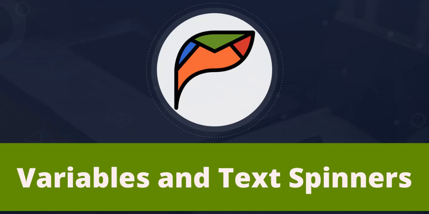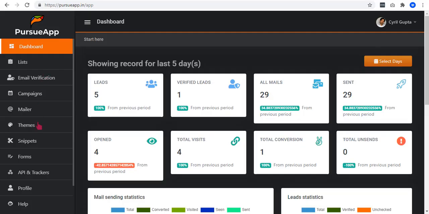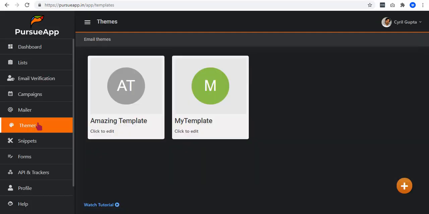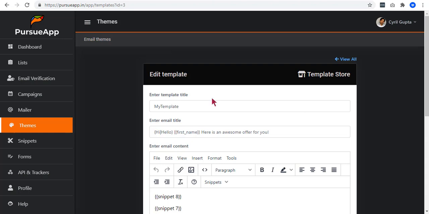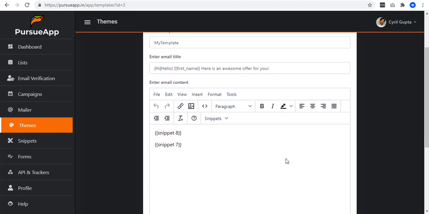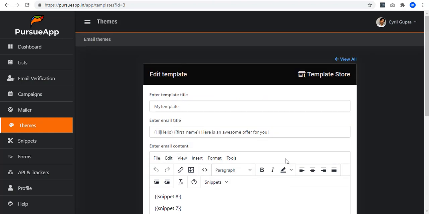In this video, we are going to talk about the variables and text spinners in mailing. From our last video, we talked about the use of this Themes tab in Pursueapp. I know some of you are doubting about the use of variables, so let me explain it. Variables are very important and useful. It is used to make your content unique when sending emails in bulk.